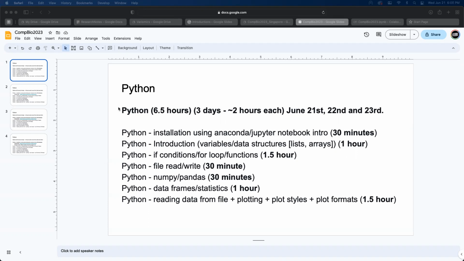I previously communicated this agenda over the emails as well. We were looking at 6.5 hours of total teaching time on Python. I originally planned to spread it over 3 days, 2 hours almost on each day, with 2.5 hours on the last, and the sessions will be on 21st, 22nd, and 23rd of June. Remember that this is a tentative guideline.